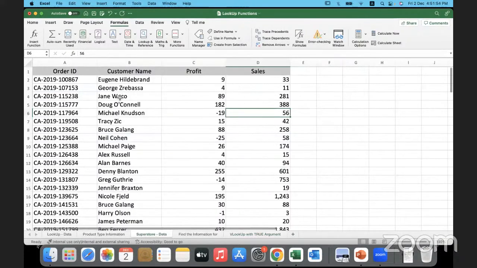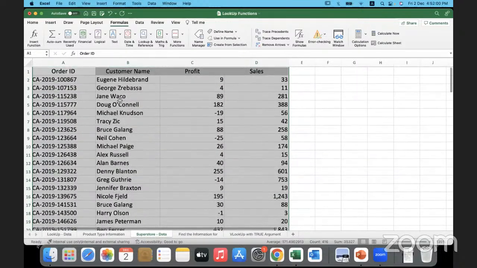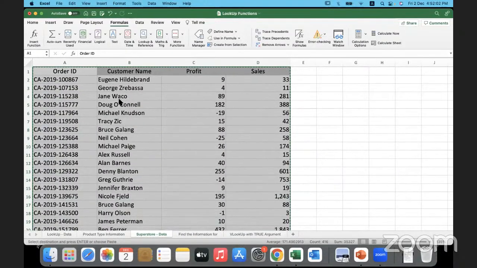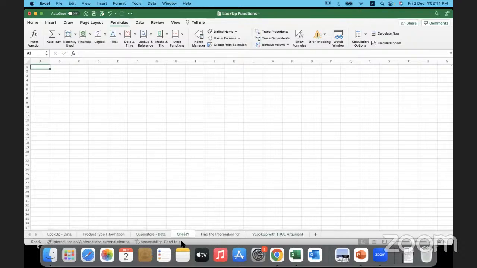So I'm going to take this superstore data, which is organized like this. Okay, let me copy the data. Control C. And I will copy this. I have copied this data. I'm going to paste it in a different sheet. So let's call this sheet 1. Let's call this hlookup data. Okay.